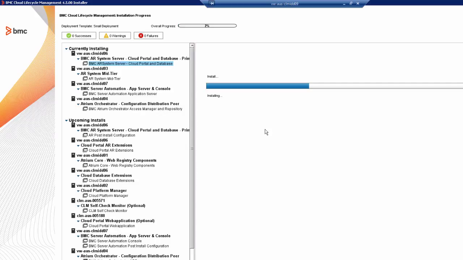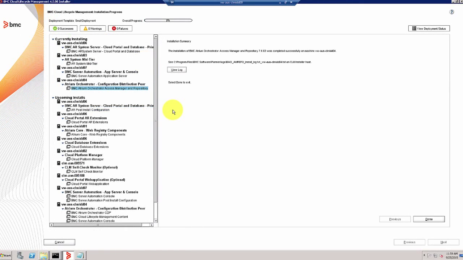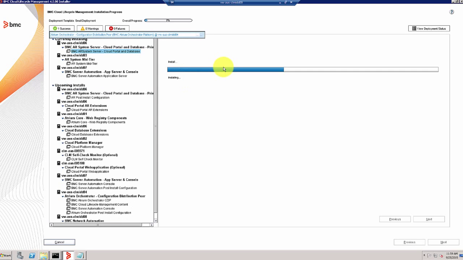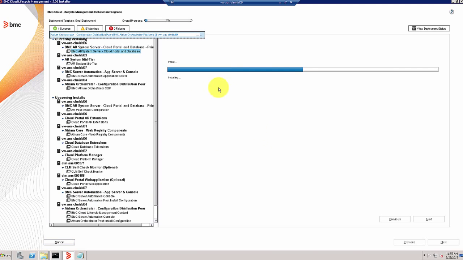After you kick off the mid-tier, the BladeLogic server, and the AmRepo installations, go back and monitor the AR system server install. And you can scroll through these applications and monitor their progress. We have to stay on our toes here and pay careful attention because there's a lot going on all of a sudden. When the AmRepo install is finished, go ahead and start installing Atrium Orchestrator CDP.